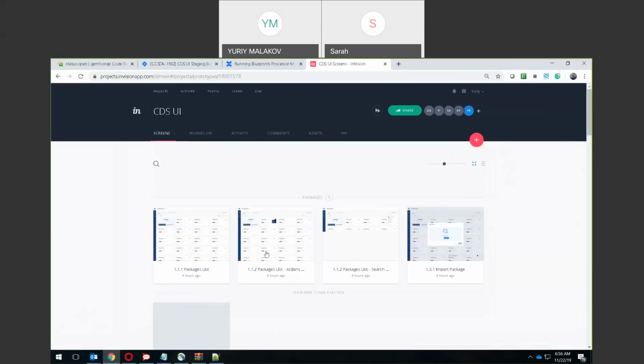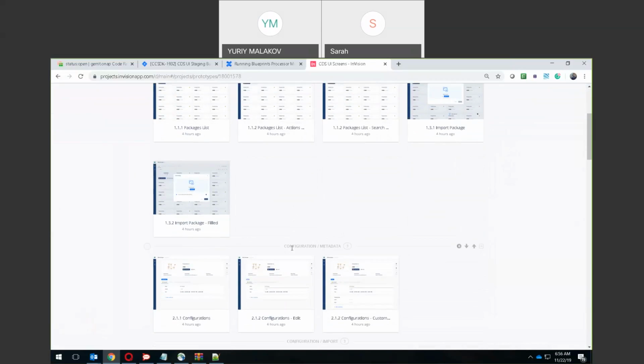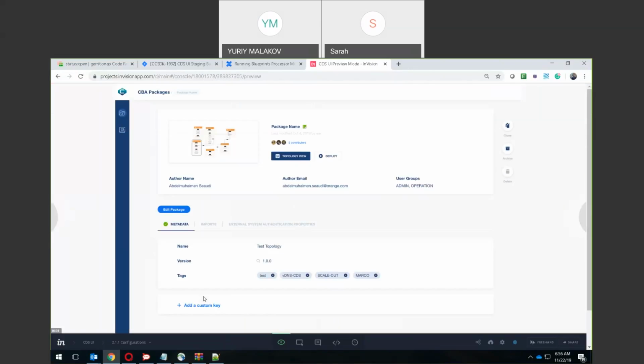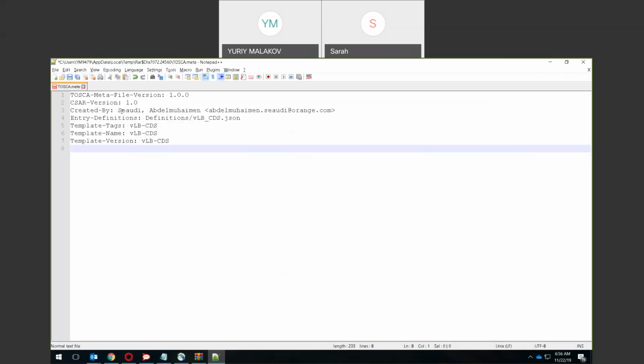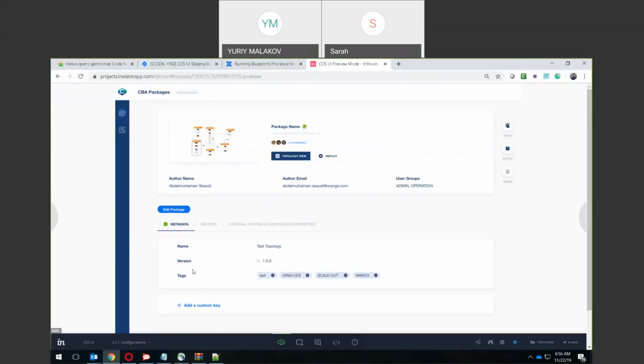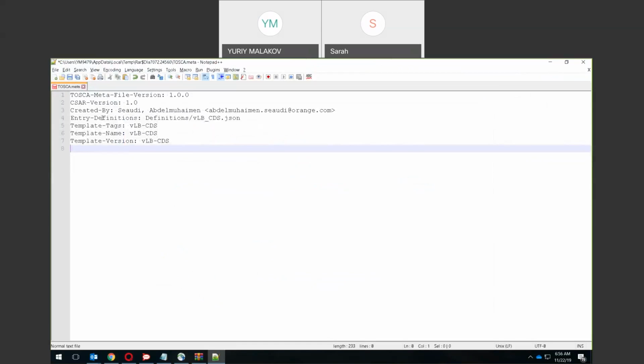here's our UI. This is, I believe, configuration. Let me see, I think this screen. Okay. So here, this main screen is now going to be tied to this file, the Tosca.meta file. That file will have name, version, tags, and then the other thing we need to include is the entry definition and created by.